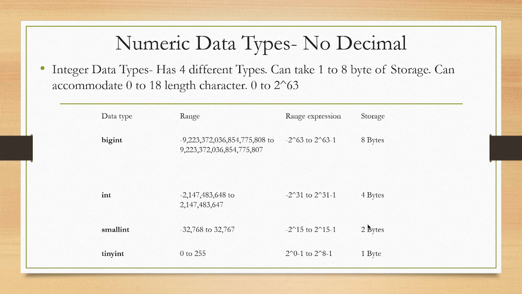It's tinyInt. It can hold values from 0 to 255 and takes 1 byte of storage. The next one is smallInt, which can go from negative 32,000 to positive 32,000, and it takes up 2 bytes of storage. The third is integer, which can go from negative 2 billion to positive 2 billion, and it takes up 4 bytes of storage.